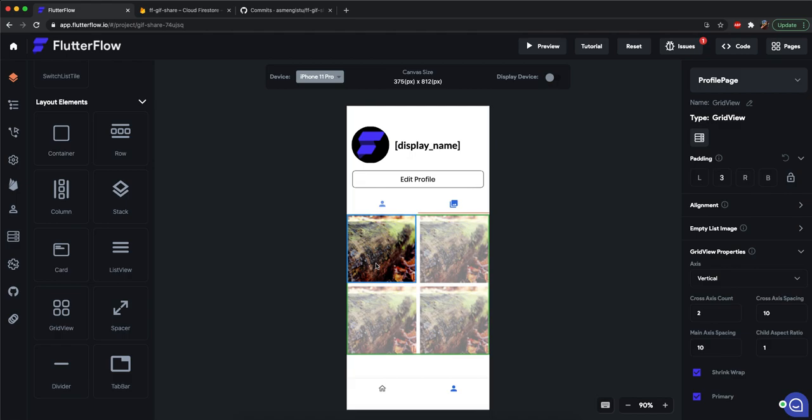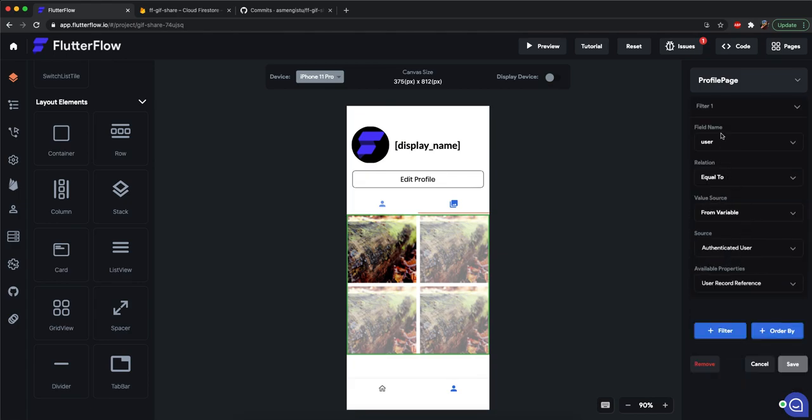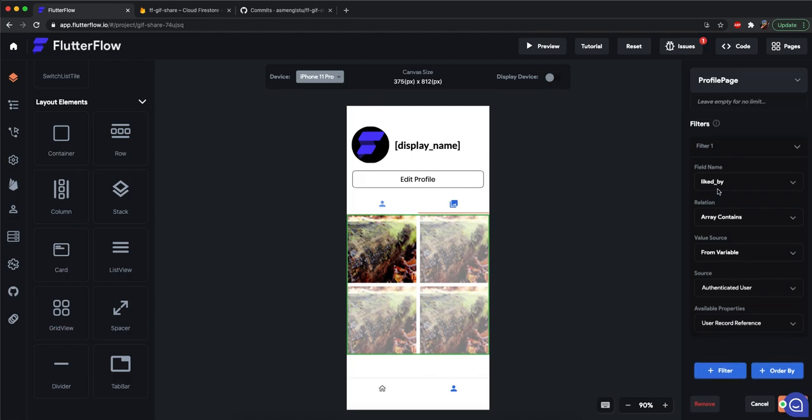But for this one, we need to do a different query. Right, so in this case, we don't want the current user's posts. We want to do a different filter. We want the post which is liked by the current user. So liked by contains the current user. So it's as simple as that. You just select liked by array contains. Then you select the user record.